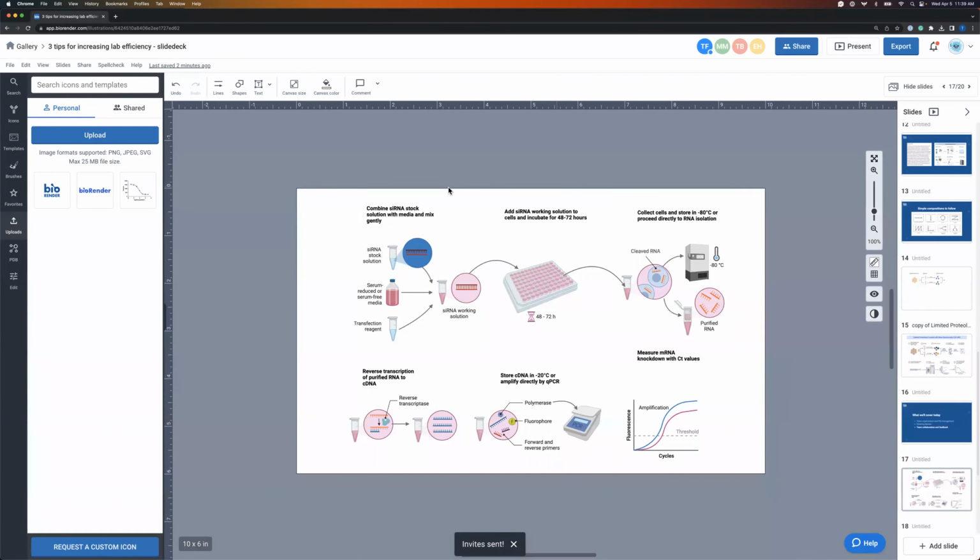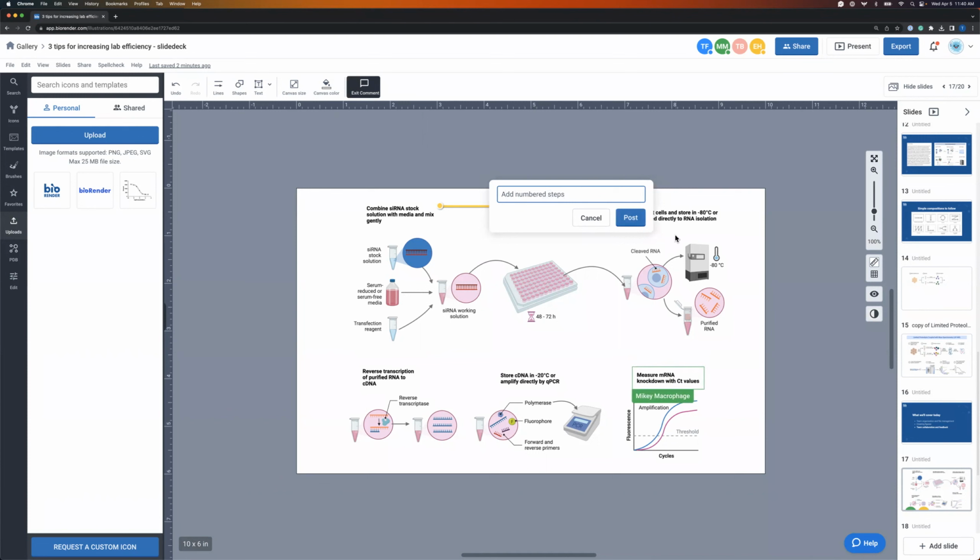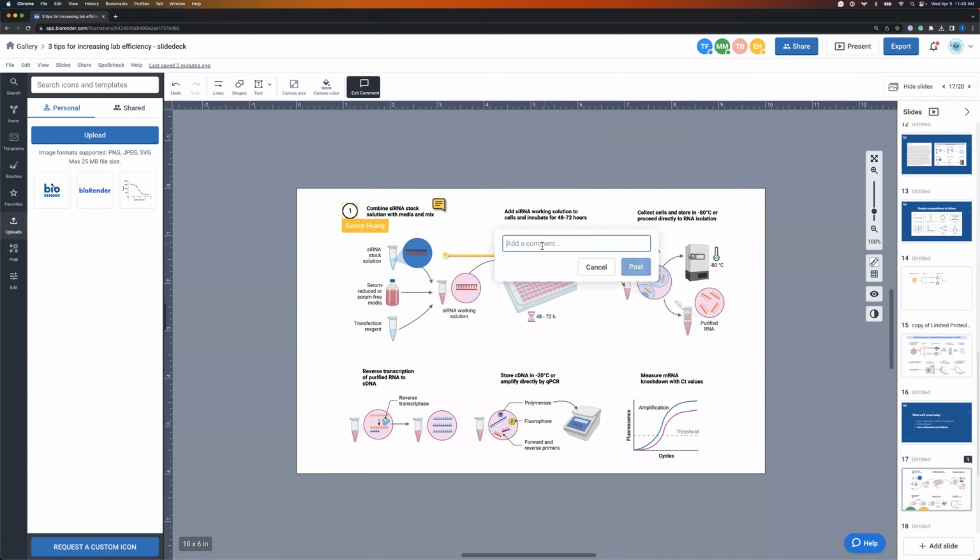And now what they can do is edit this illustration directly. You can think of this as the Google Docs of figure making. We can all get in here and work on that same illustration together, which really helps to facilitate the reiteration process when you're creating a figure. And what's also really cool is that I can leave comments for them as well. So let's say that I want to add numbered steps. I can add that as a comment. And when I add comments, a notification email is sent out, so you won't miss any comments that are added.